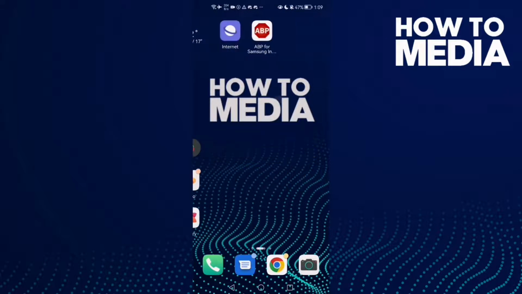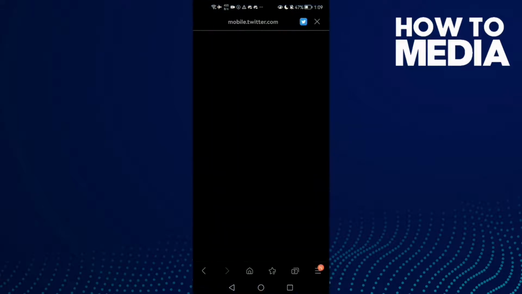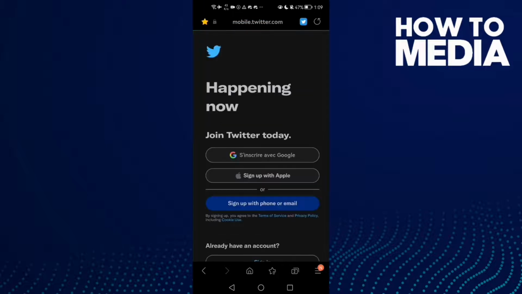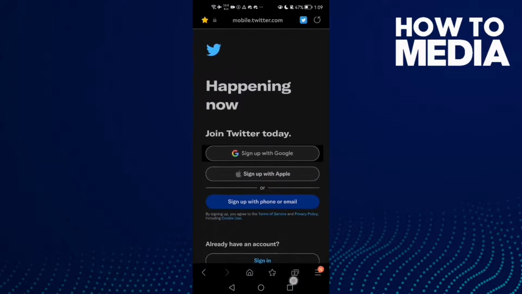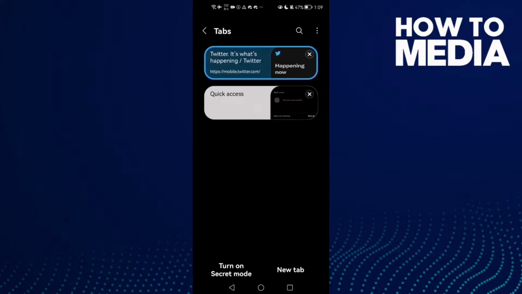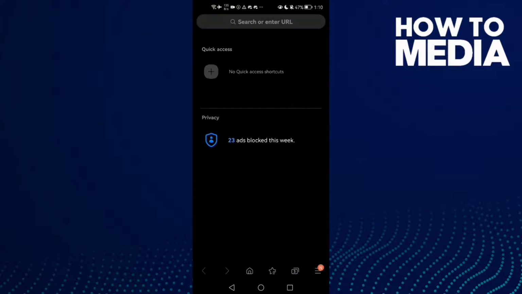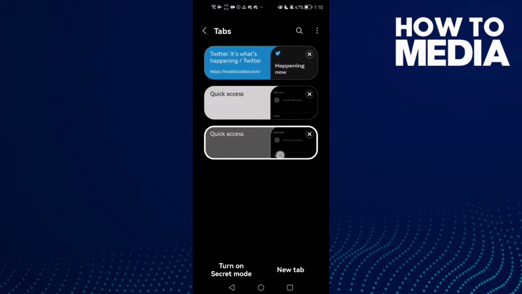First, open the browser, and now just click this one here in the bottom corner. Click on it, and after you click on it, all you need to do is click this one here, new tab, and as you see, new tab has been created.